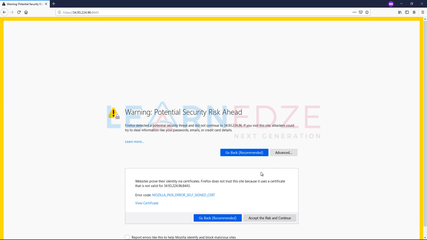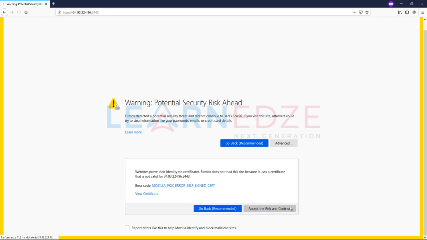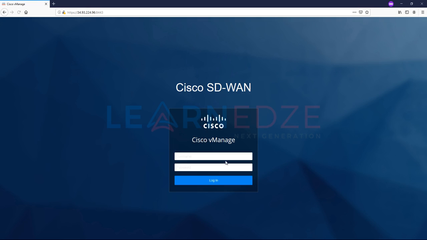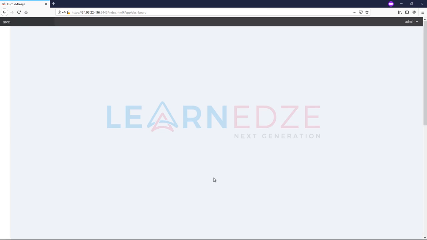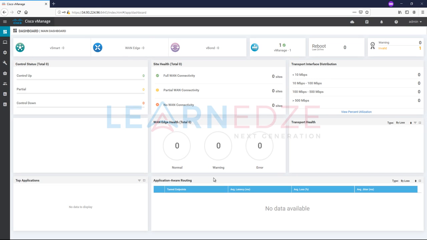as we don't have the certificate that is installed for the browser for this particular vManage. Let's accept, and then the login is admin login. Okay, so this is how the Cisco vManage looks like.